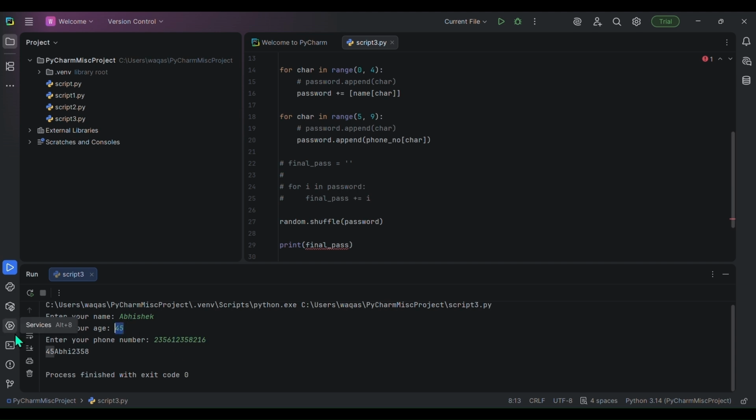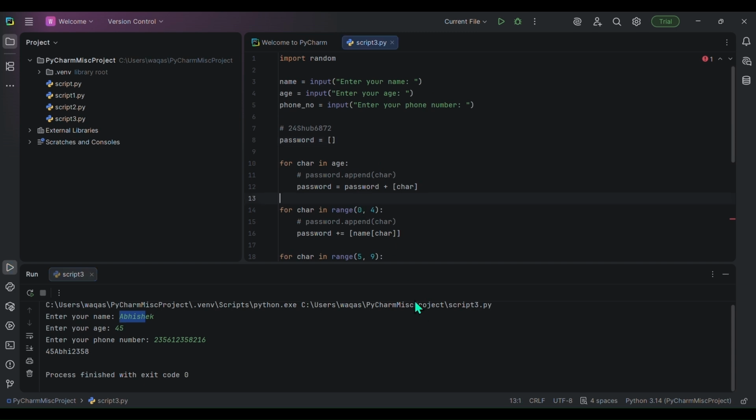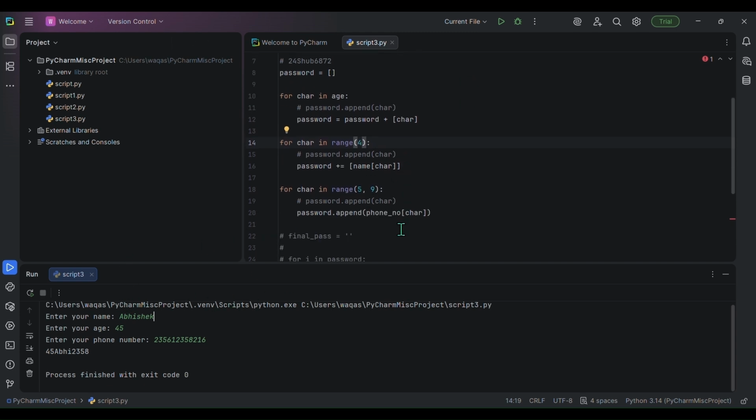We are using the age at the beginning and 4 characters from our name, which we can change if we don't want them from the beginning. We can also change the range, any range we can put here. For now we are using the starting of the name. Also what we can do is pick from SHEK, the last 4 characters. We can pick the last 4 characters also.